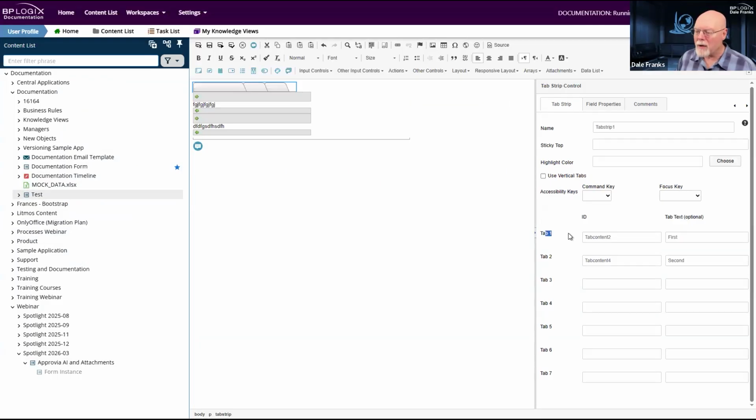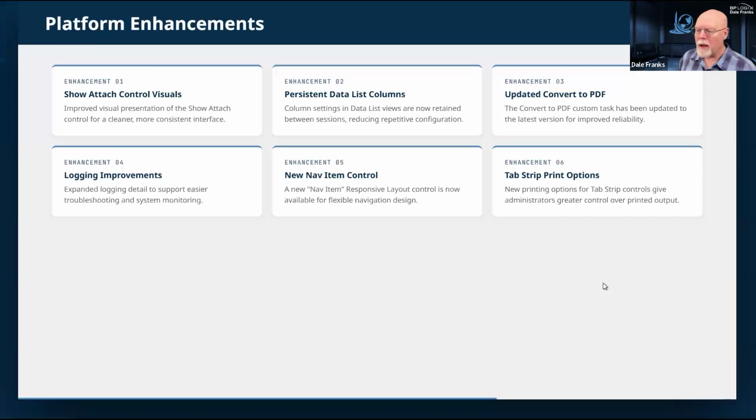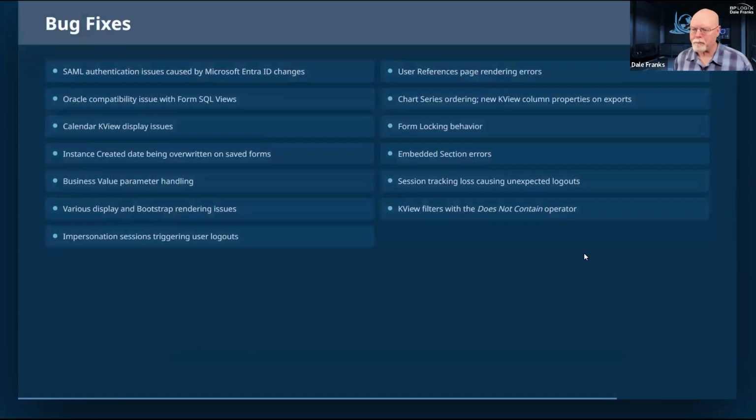But down here for the tabs, you will now have the option of selecting what tabs you want to print or what tabs you absolutely do not want to print whenever you are running a tabbed interface form in Process Director. So you've got more fine-grained control over what prints on a tabbed form, and you can add or exclude the tabs that you want to print.